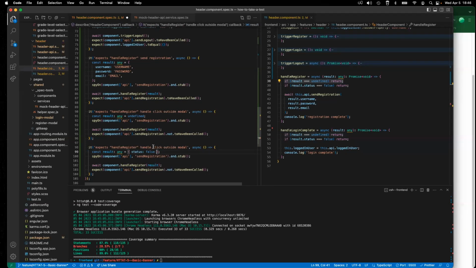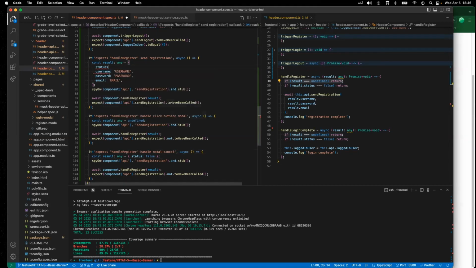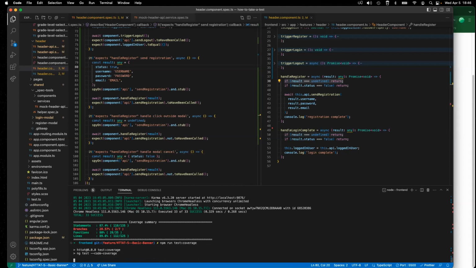The handle modal cancel. And if we really want to be correct, we probably should put in status true through here. It's not going to make any difference because we're not looking for true. We're looking for false, right? But that should cover all 3 branches, assuming I saved the files and all of that. Starting to make a little bit of sense?